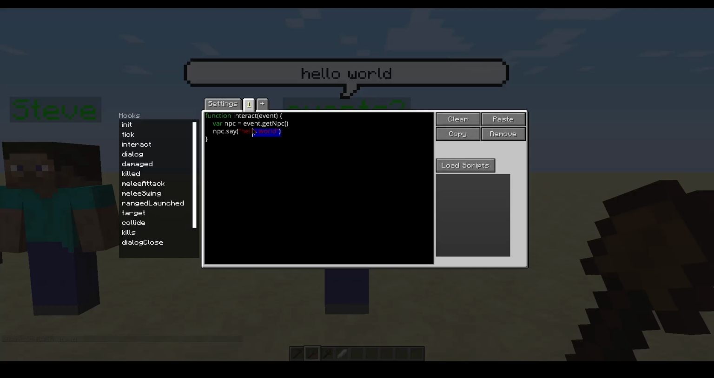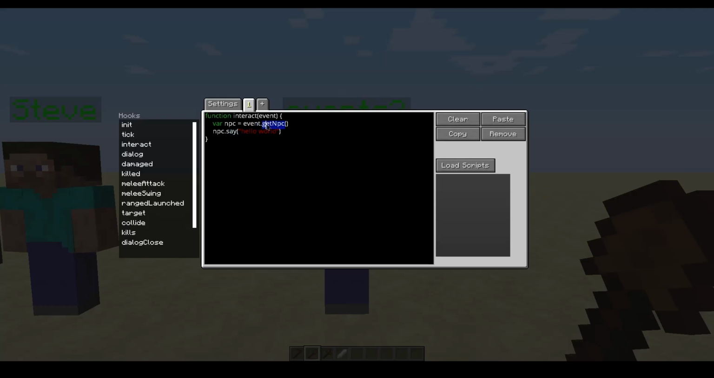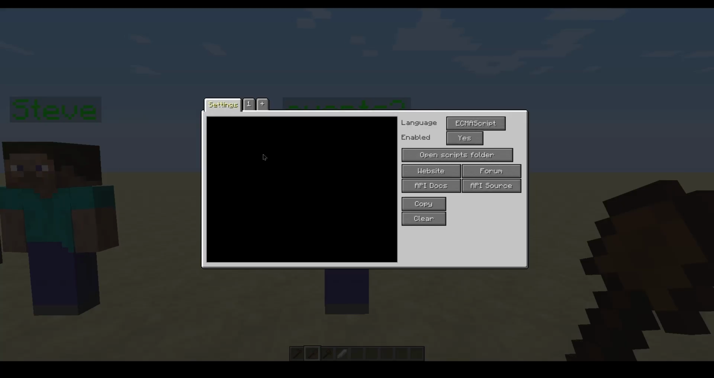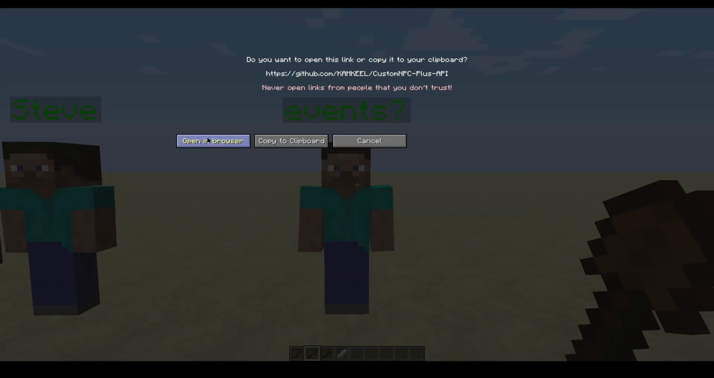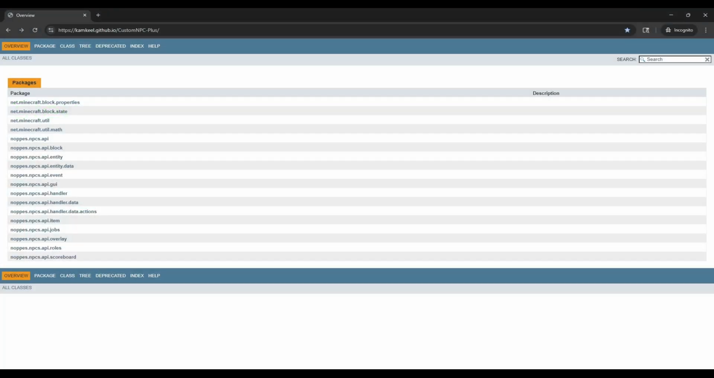I talked about how you probably don't know about this getNPC function just yet and this say function. The way to learn all those different functions is going to be taking a look at the API. So if we click on this API docs button, you can open it in browser. Yes, it says never open links from people you don't trust. This isn't a virus, guys. It's just like a GitHub docs for the API. So you can open it in browser, and that'll take us over to the API side of everything. Okay, so we made it to the API.